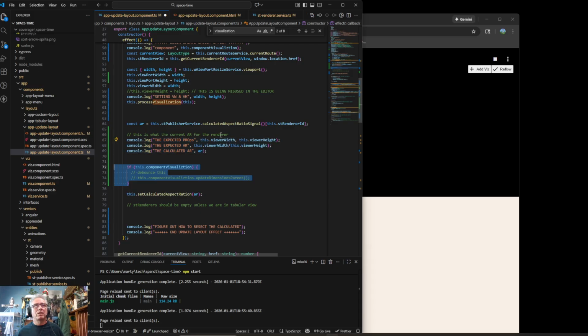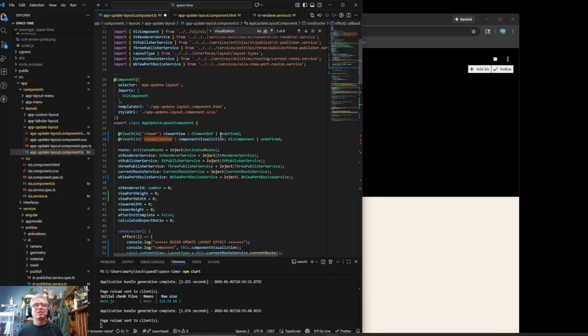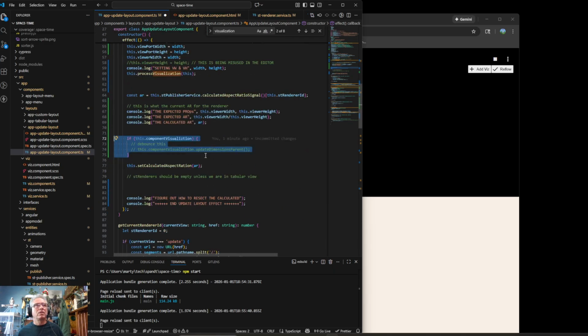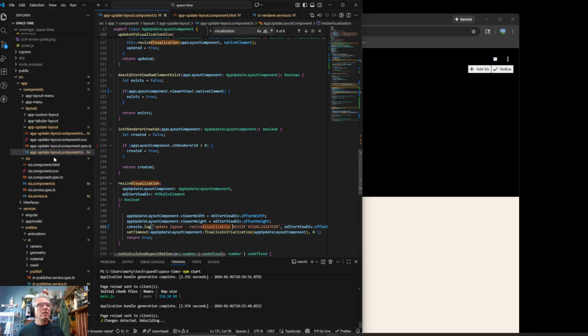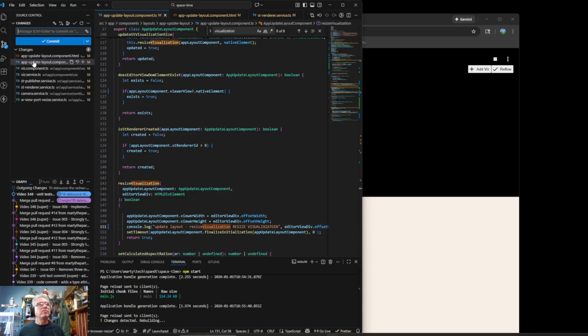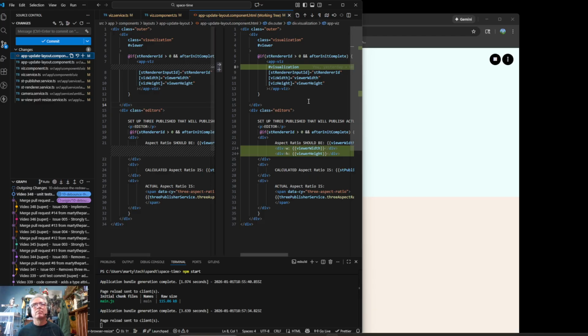I don't know why it still worked. This is called component visualization. Oh, Lord. So that's not even new, I don't think. Okay, so that's a while back. Okay, back to here again. Oh, visualization is the new one. Oh, I'm looking at the wrong one. Okay, visualization is the new one.